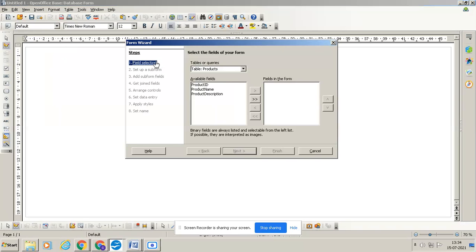Now here you have to select the steps. First select field selection. So here you have to select the different fields. If you want only two fields, you can take two fields. If you want all three fields, you can select all three fields. So here I'll select the table I just created. I'll take the products table. Here it will show your table which you created. If you created more tables, it will show all the tables. Now here I selected all the fields.